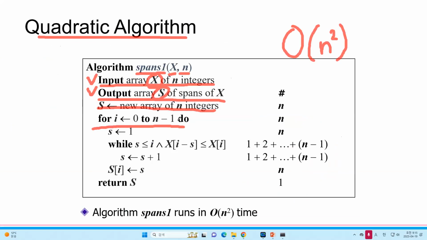If I do the first operation, I know that it will run n times because there will be n integers. For this for loop, I know that this will run n times because it is the for loop from 0 until n minus 1. For this operation, it is 1, one operation because this is just an assignment. Because it is inside the for loop, it will run n times.